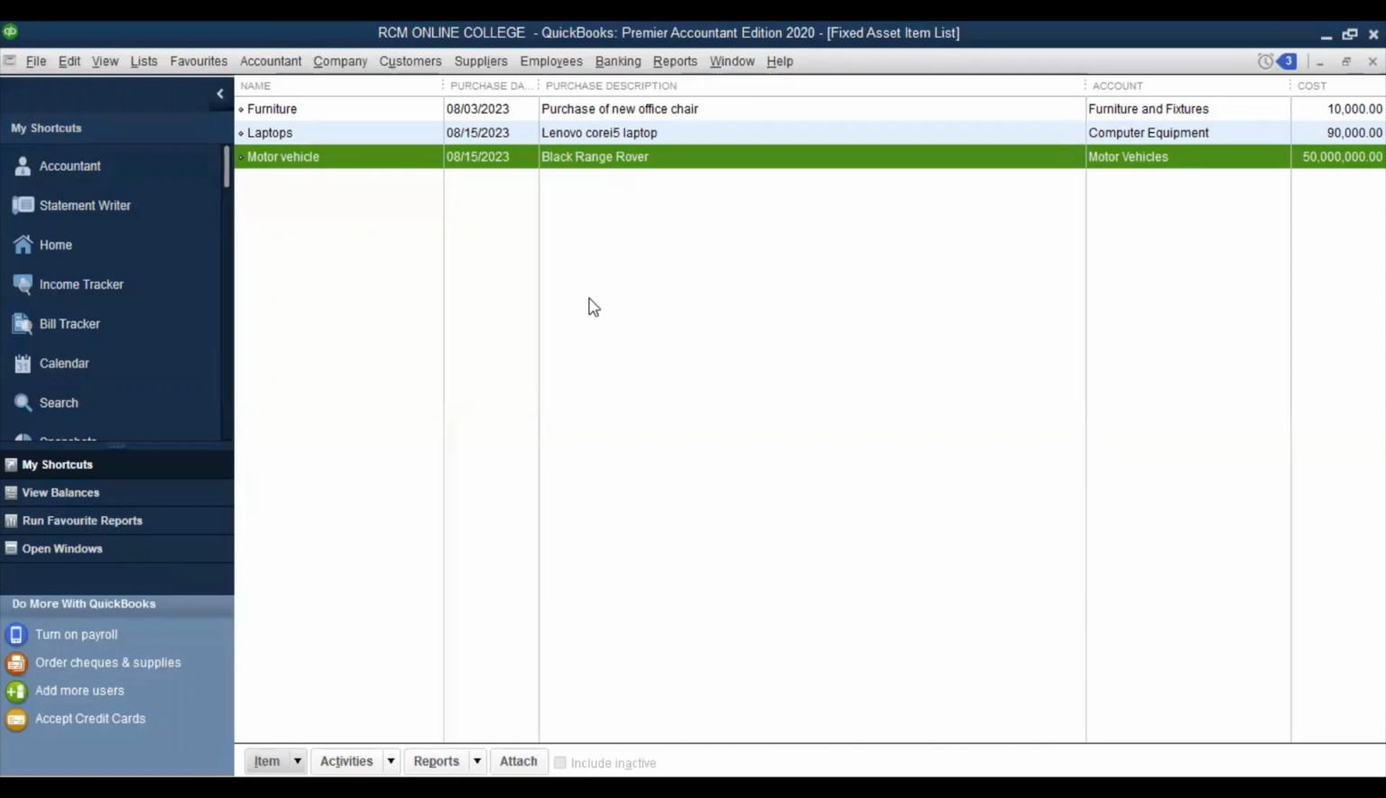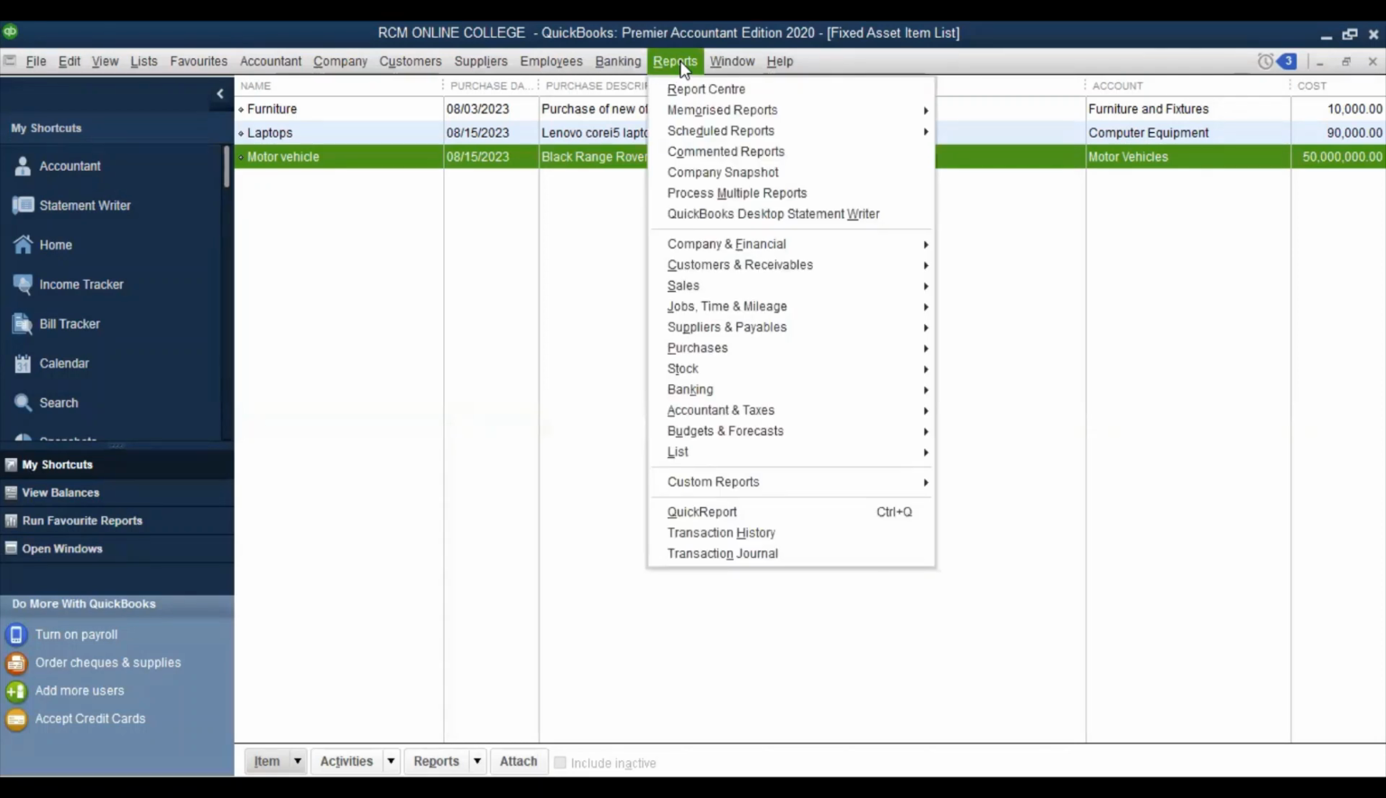Once again, if you look at these tabs here, this is direct, and here is reports. So I will click on reports. Great. This is interesting. All these are reports that I can view. Wow. I can go to Report Center. I can view memorized reports. I can view scheduled reports. I have commented reports. Company snapshot.